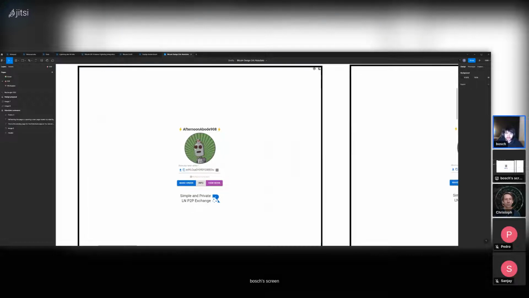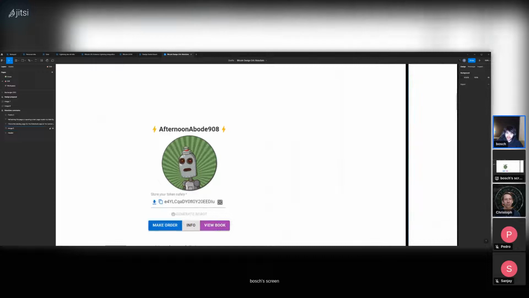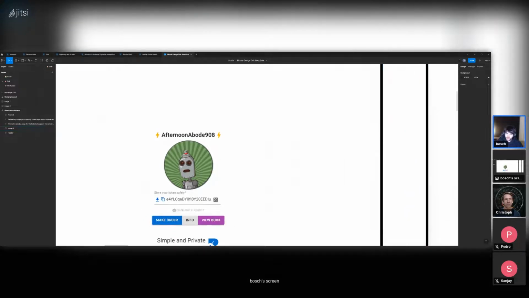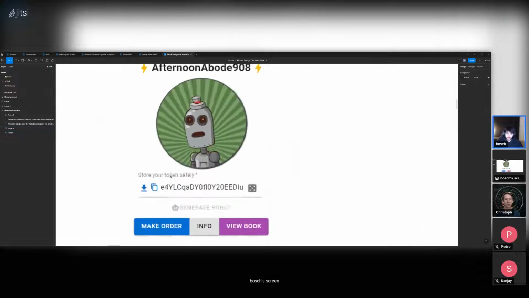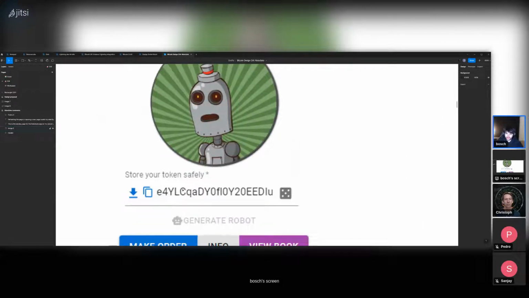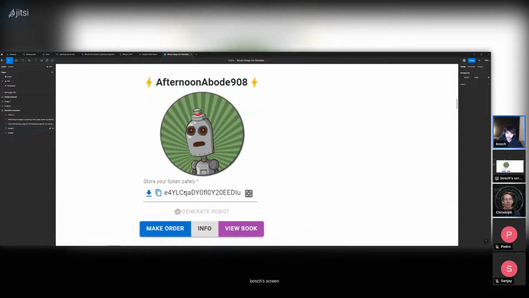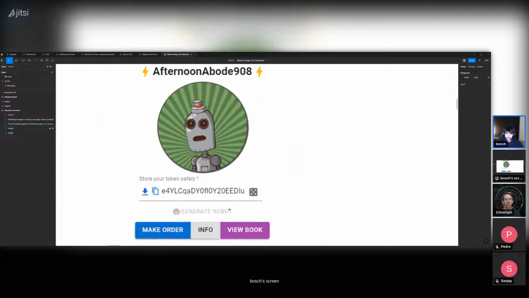So the first thing you see is you land on here, you have this tag, you got a little robot name, and then there's all this quite esoteric information like store your token safely. There's no information as to where that token came from or what it is. You can also regenerate or copy and download this token. I don't know why I would take those actions as an end user.